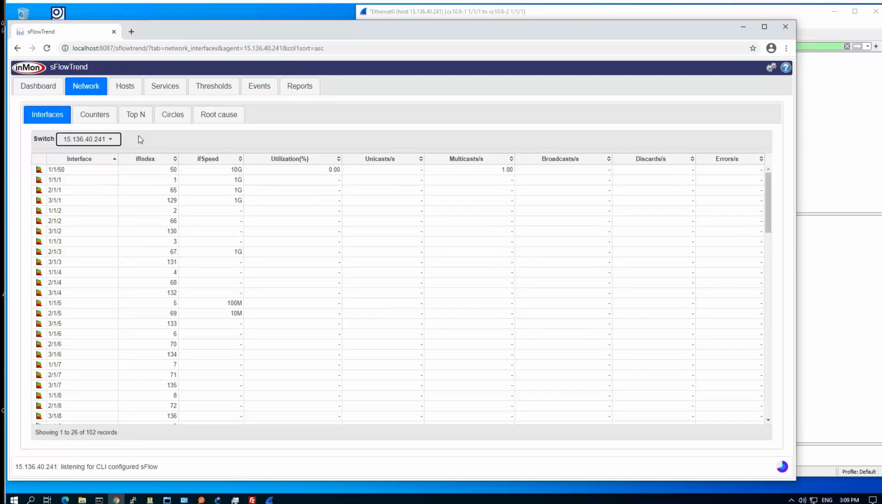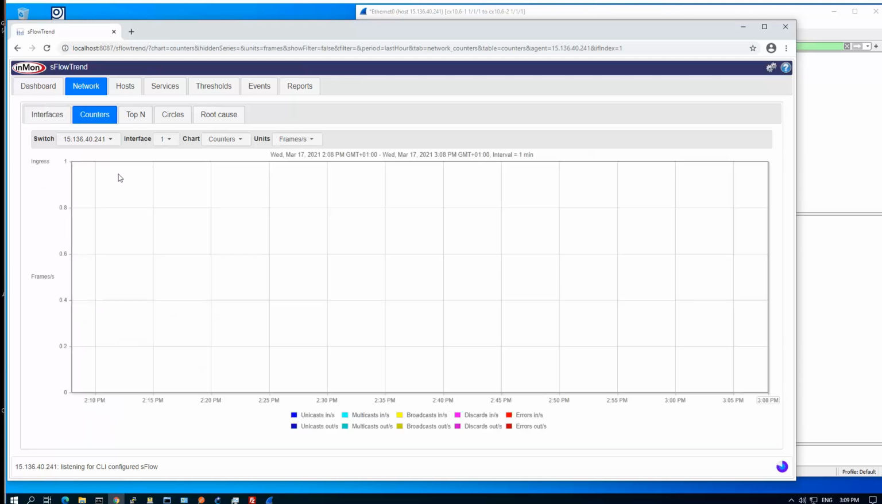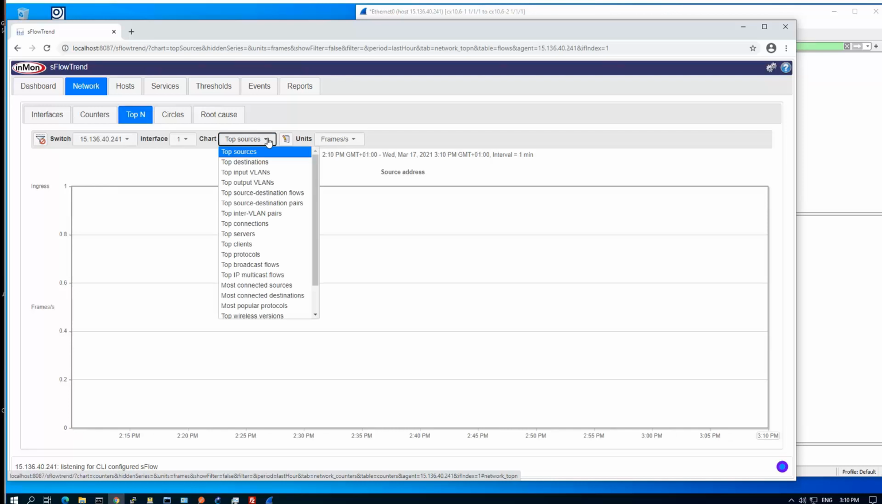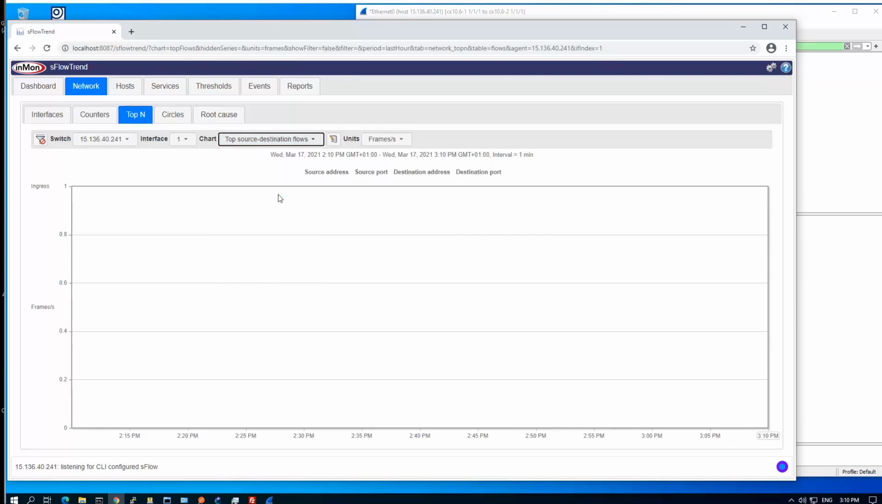And we are going to select the interface. So the most important part, we can drill down per interface. So you have the chart per interface, or you can directly select the top N, which is usually what people are interested in, for instance, to identify the top talkers on the network. So that would be the top source and destination flows that you have.